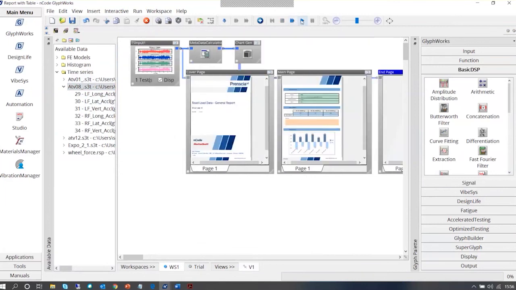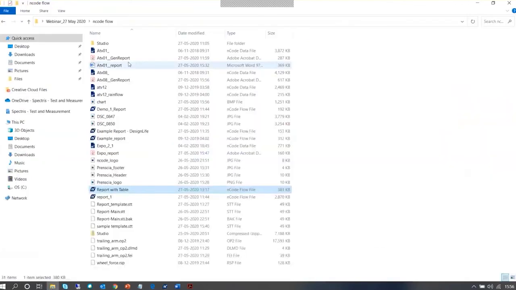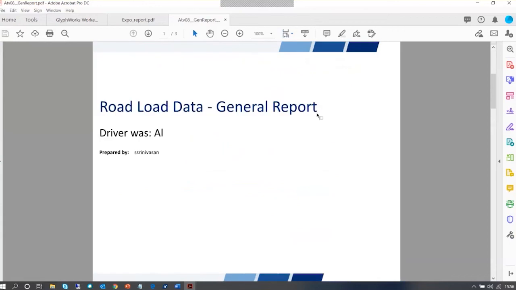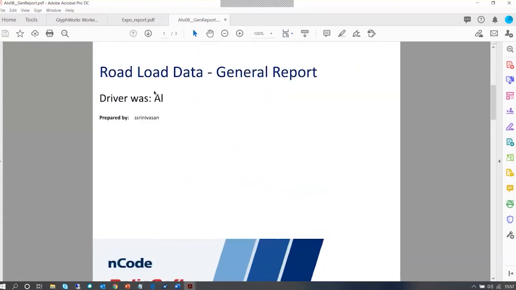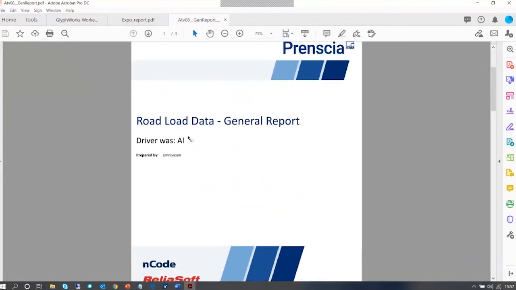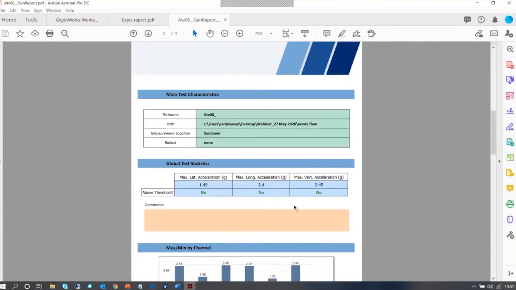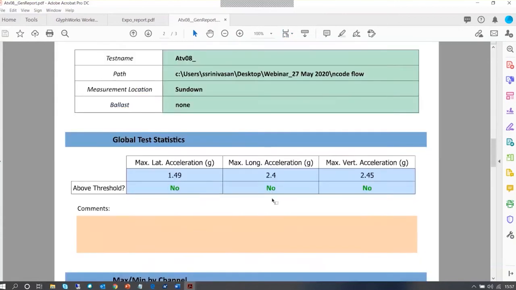Now you can see the report is generated. Now you can see here 1556, 356, ATV 08. So the road load data, general report, who is the driver, because it is picking from metadata, and who prepared this. It shows my name, Srinivasa.